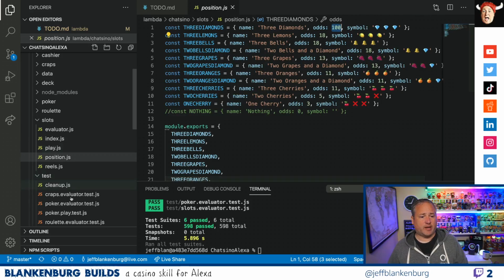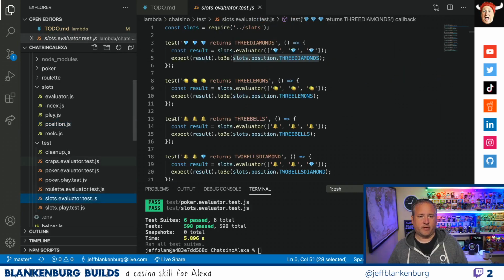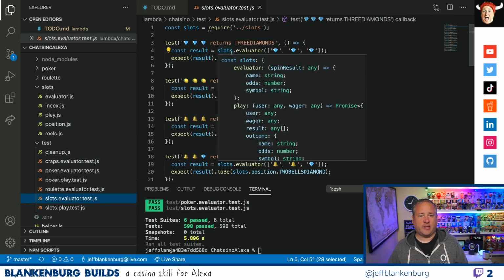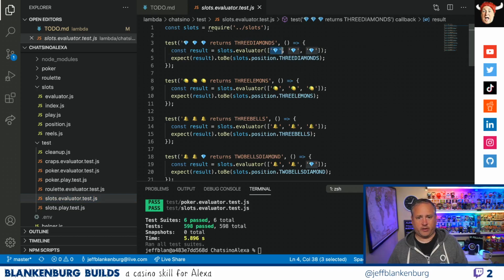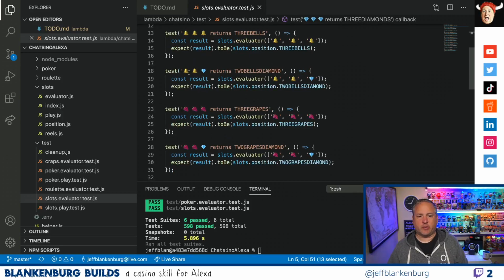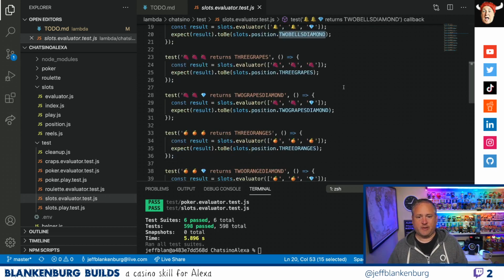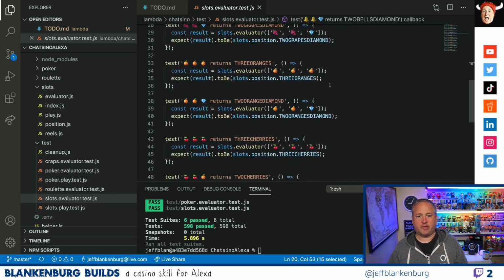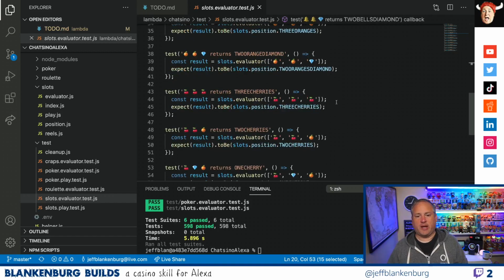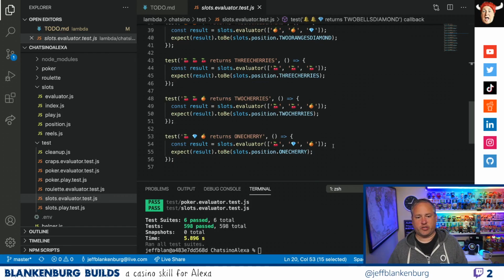So when I look at my tests for slots, I can say if I give the evaluator 3 individual diamonds as an array, because that's how we pass these values back and forth, then I would expect the result to say, hey, you got 3 diamonds. The same goes for lemons and bells. And then we have some other ones, right? There's bell, bell, diamond. That gives me 2 bells diamond, a specific winning case. We have 3 grapes diamond, 3 oranges diamond. And then we have 3 cherries, 2 cherries, and 1 cherry.